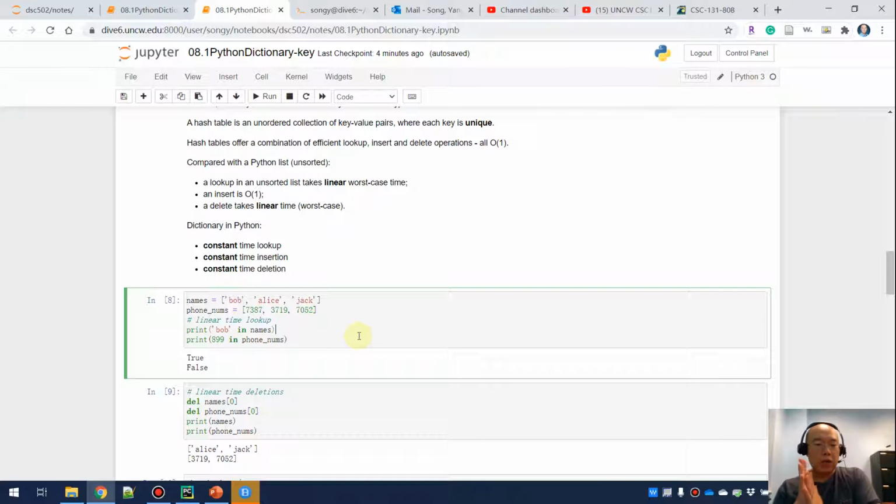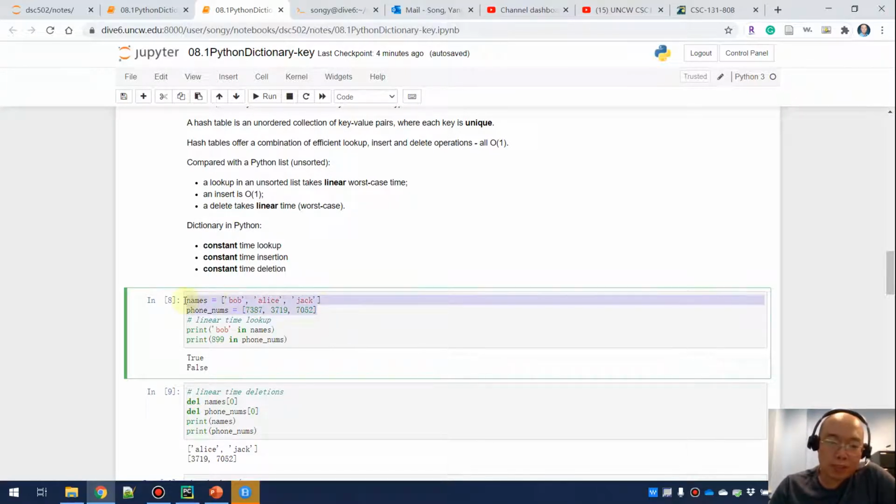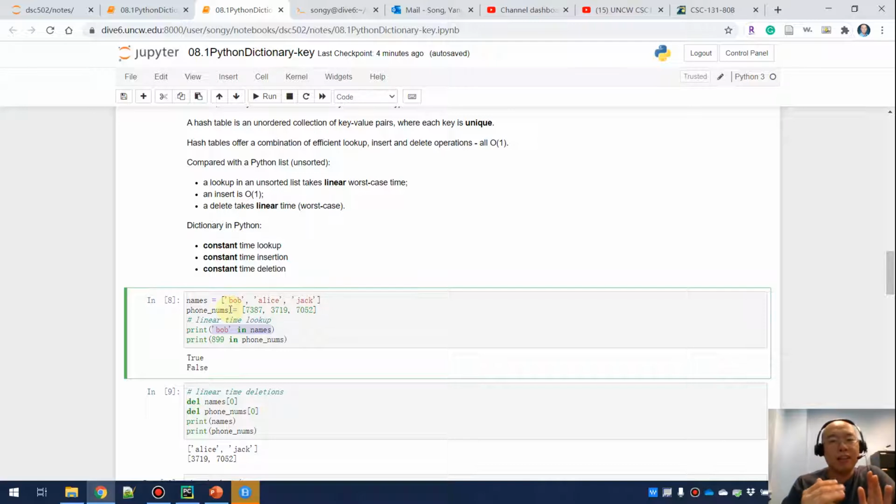Okay, so let's see what really happens behind the scenes. Say we have those two lists and we want to do a lookup. How do we do that? Say we can do Bob in names. So we do a lookup of Bob. When we are doing the lookup, what happens behind the scenes is Python will do a sequential search. Sequential search means I visit the first slot, which is index 0, and then index 1, index 2, index 3, until I get the value Bob.